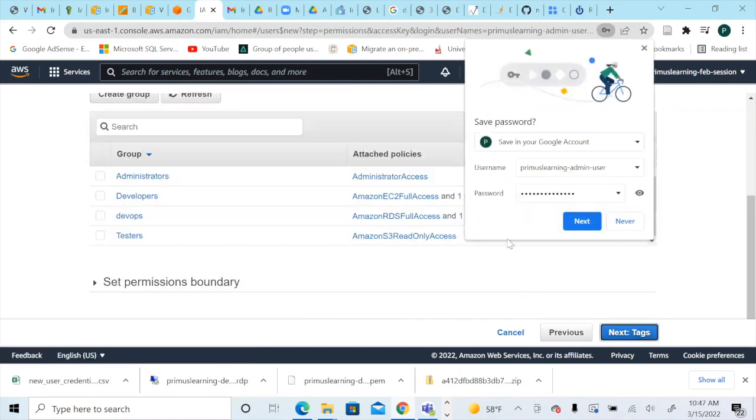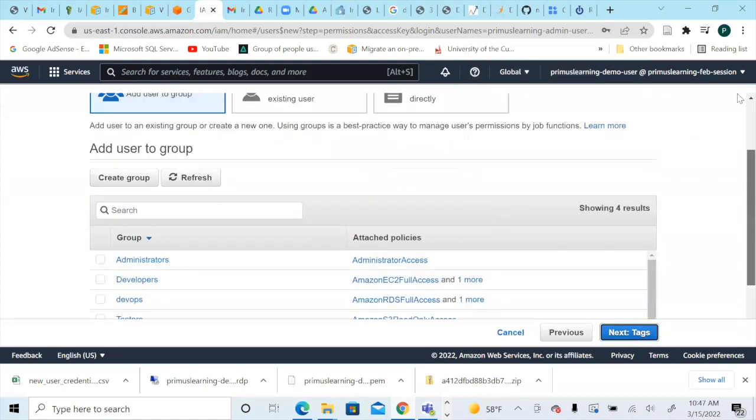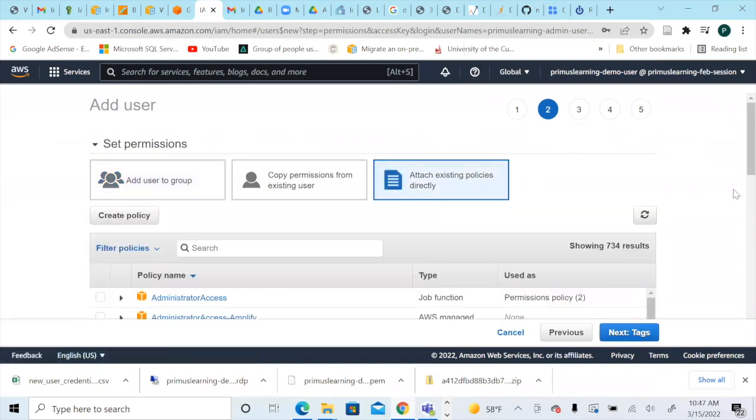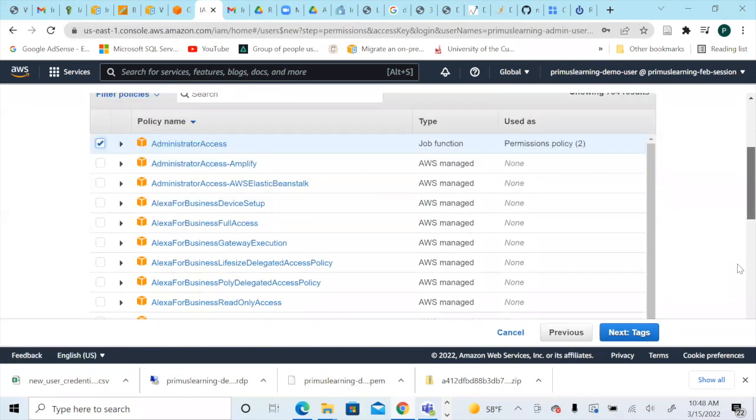So you click next to add permissions. On the permissions tab, I want to select attach existing policy directly. And the type of policy, remember I said you can attach a policy and grant permissions to users. So the type of policy is an AWS managed policy. AWS managed policies have this little icon on them. So you just select the administrator access here. This is the type of permissions we want to grant this user.